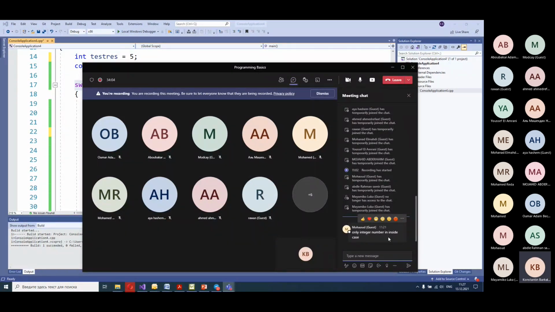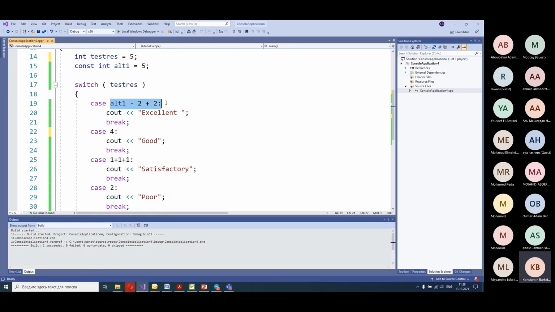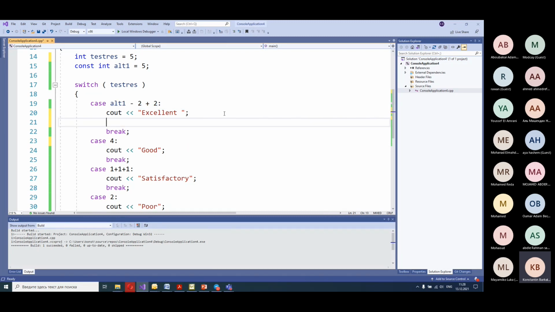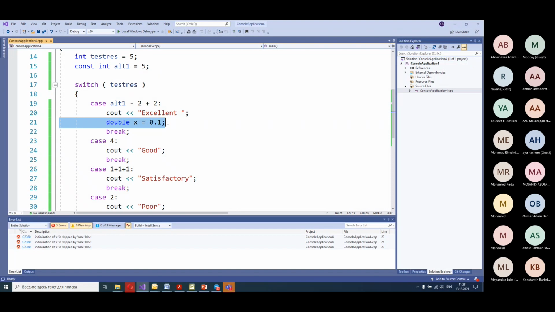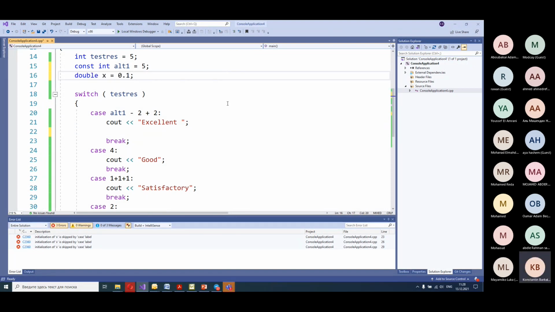Yes, so only integer numbers inside case. Yes, I repeat that here I can use only integer numbers, but of course in this statement I can use any numbers that I want. For example, double, float, string, any numbers. It must be declared outside, but I can use it here.